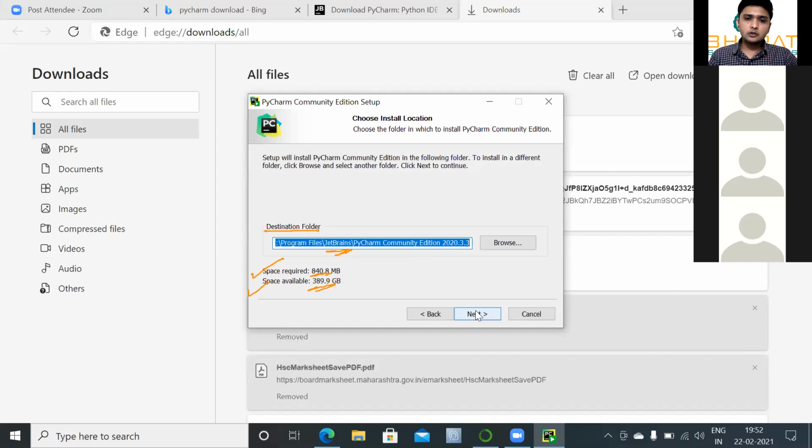So, setup to install PyCharm Community Edition in the following folder. That is this one, right? If you want to install it in some other folder, you can click on browse. But do not do that. Just let it be whatever it is. Do not make any change. Just click on next.